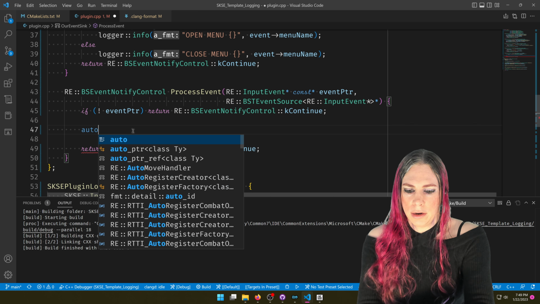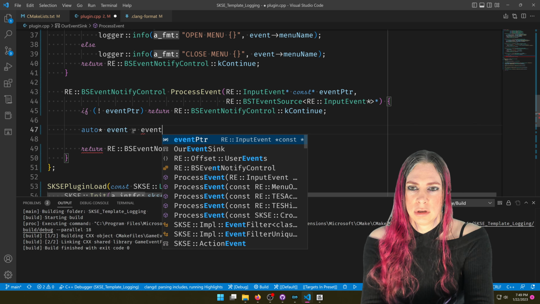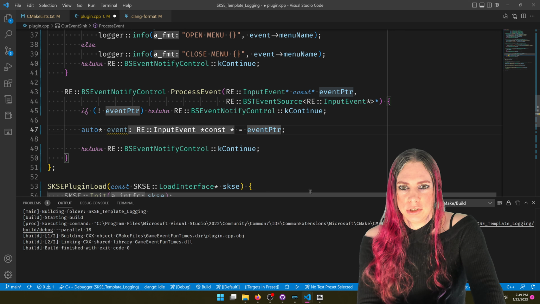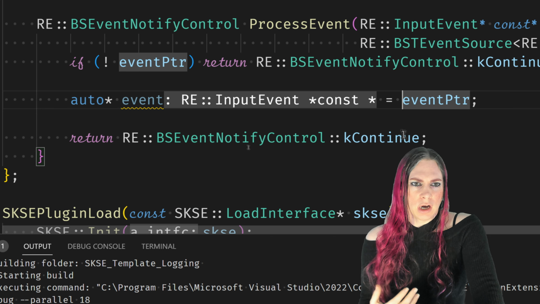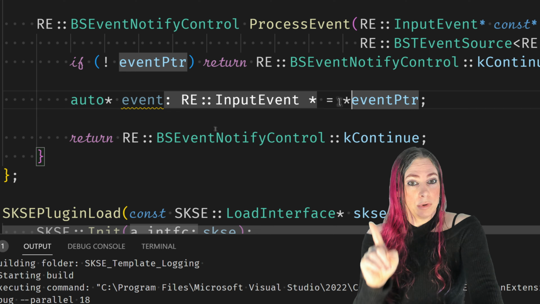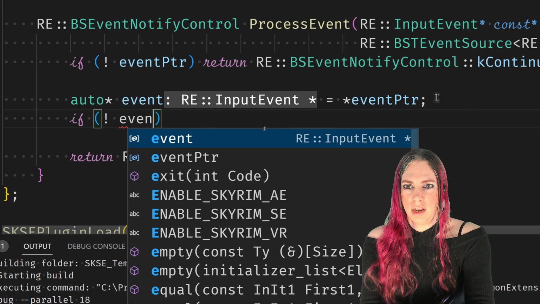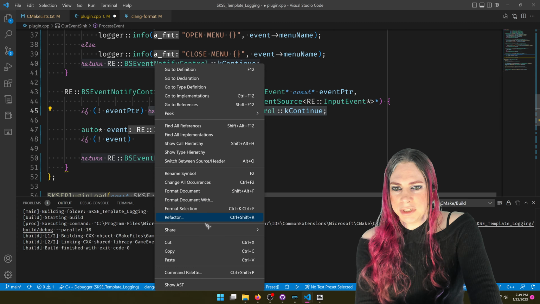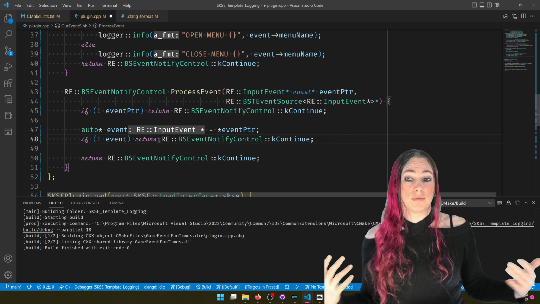And I'm going to say auto event equals from the pointer. I want to get the event itself. And so what we do is, see, it's got those double stars. We have an input event star const star. If I add a star here, we end up with just the input event. Funky, really funky. If not event, return. Now this one's really noisy. When I tried to log out, every time process event got called, it's like every frame or something.